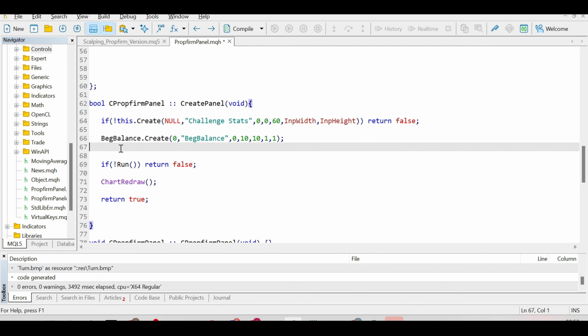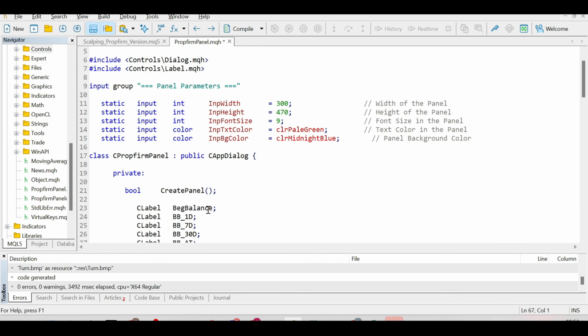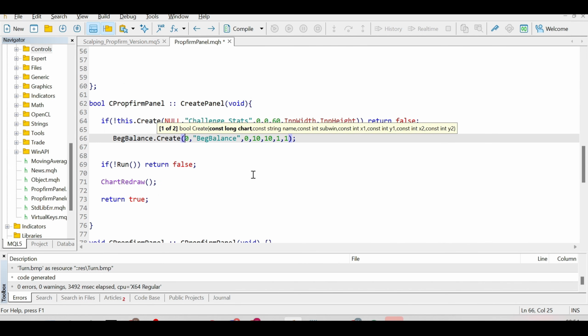So if I write the first one, which is the beginning balance, and you open the bracket, you're going to see that it asks for the chart value. So the chart value is 0 because we're going to apply it on the current chart. Then what's the name of that? So it's beginning balance. Then the sub window is 0. And where do we want to print it? So I'm giving it the X and Y, 10 and 10, and then 1 and 1 for the X2 and Y2 value.